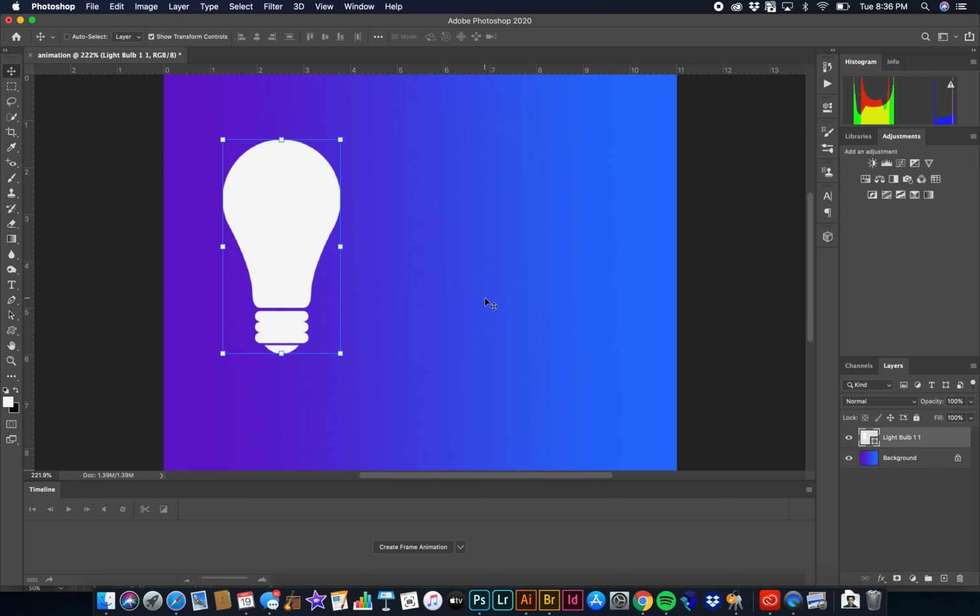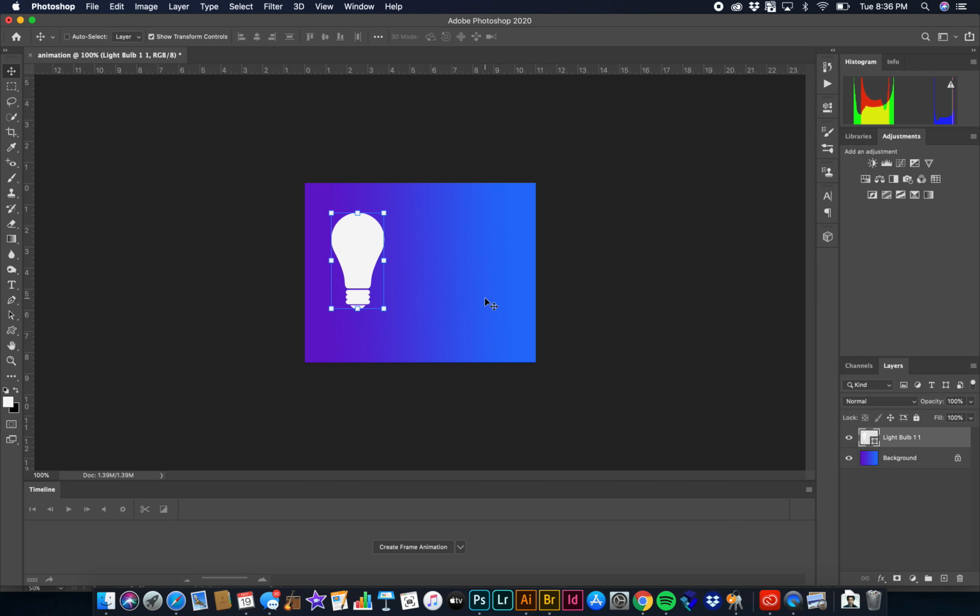Now with my light bulb, we want to have it move from one part of the frame to another. So if I hit Command minus and zoom out a little bit, and then I take my move tool, which is right up at the top, and make sure you have auto select turned off and show transform turned on, that's going to let you change the size if you want. I'm going to move it down here to the bottom. It's still here, you can see my shapes there. It's just outside of the frame. This frame right here is where the animation is going to be.